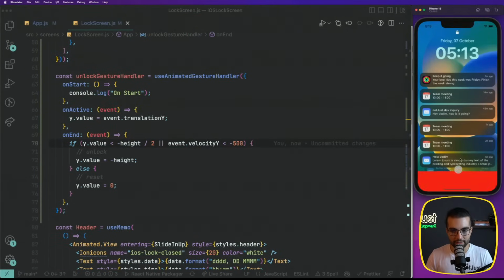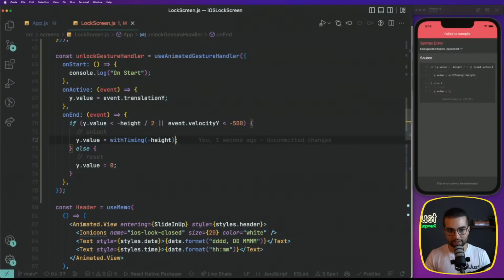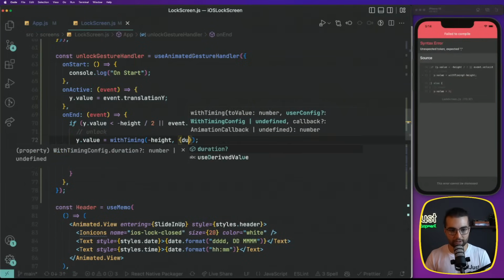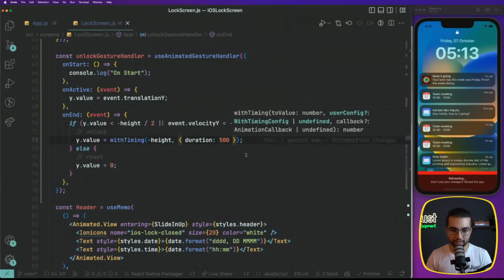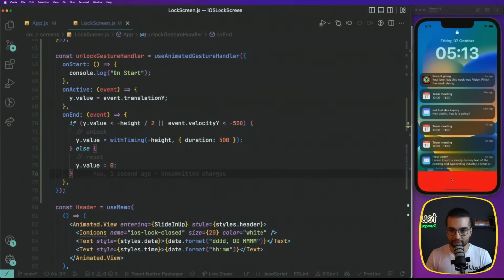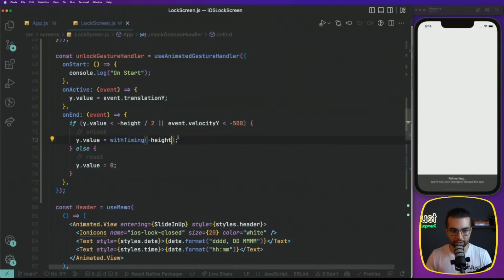Maybe it's too fast, right? If it's too fast, then we can also slowly move to that direction. For example, here we can do withTiming to minus height based on some duration. For example, the duration would be, I don't know, 500 milliseconds. And maybe the default 300 will work better.